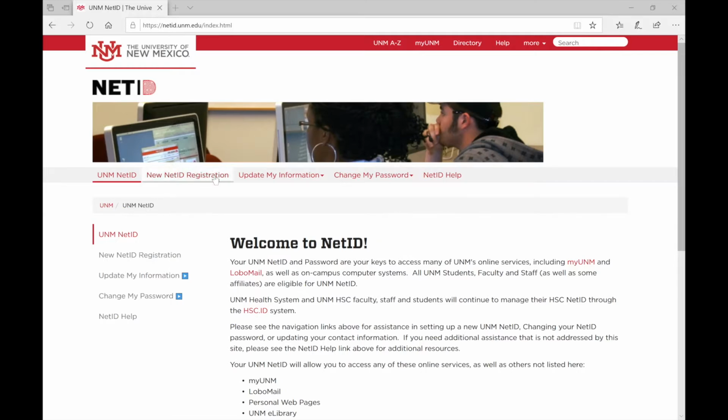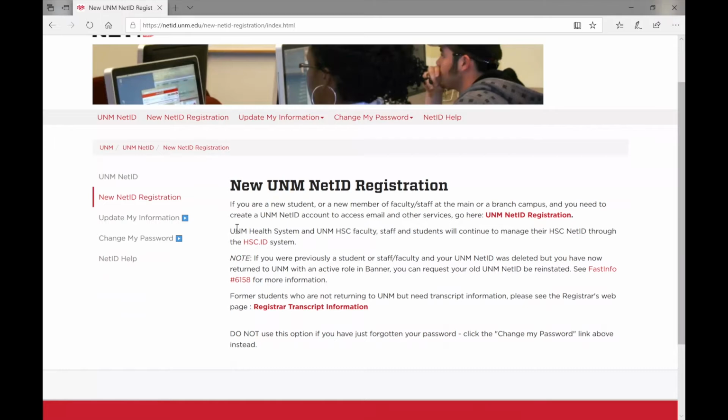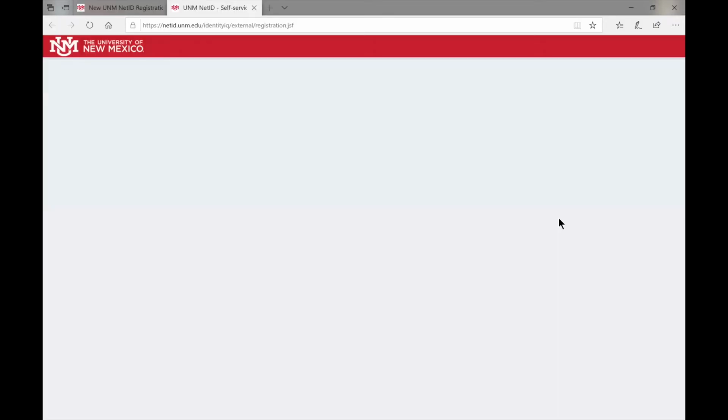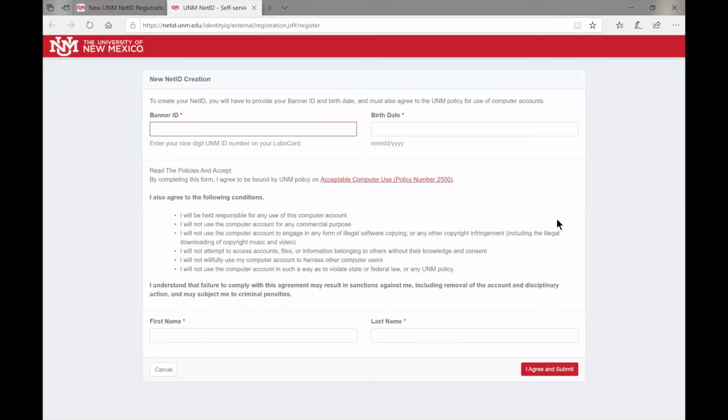Once you see the Welcome to NetID page, please click on the second tab that says New NetID Registration. Go ahead and read all of this pertinent information, and then click on the UNM NetID registration link located at the top. This will open up a second web page where you will actually register for your NetID.